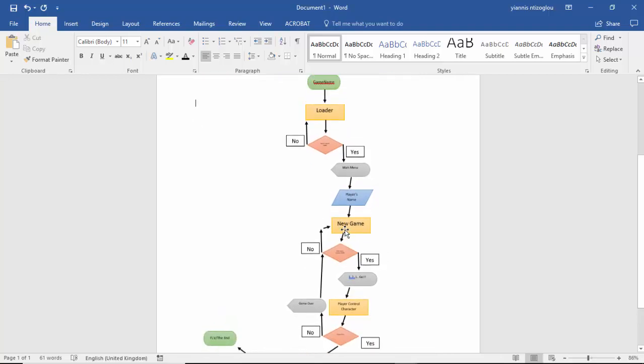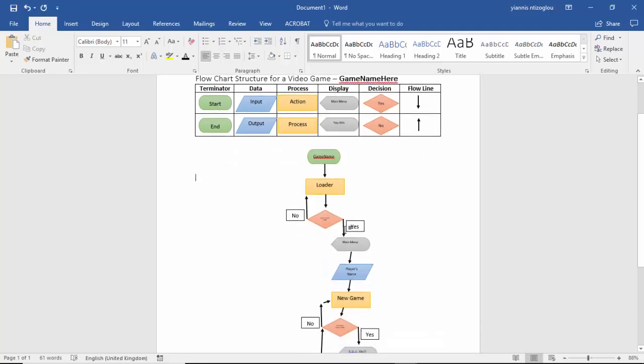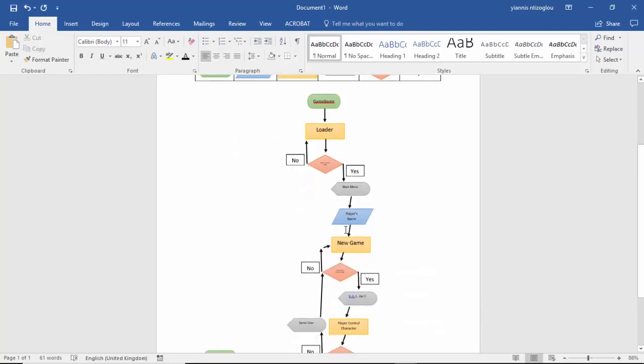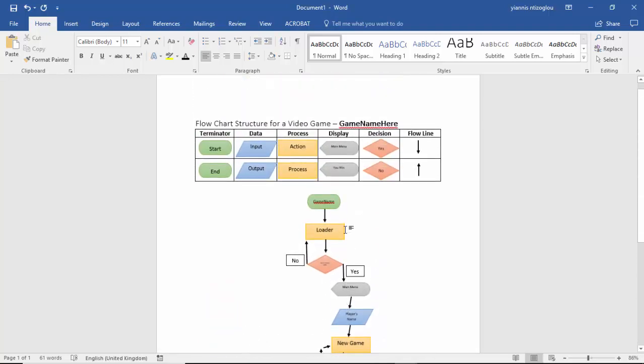It looks confusing when you see it at first glance, but if you study the flowchart, it will start to make sense. And that's the whole idea behind it when we're talking about flowchart structures.